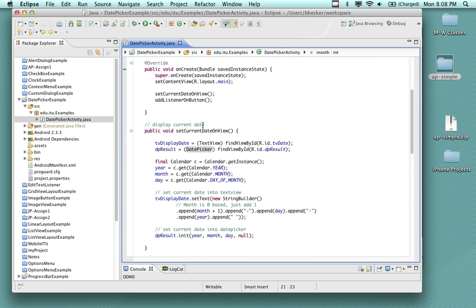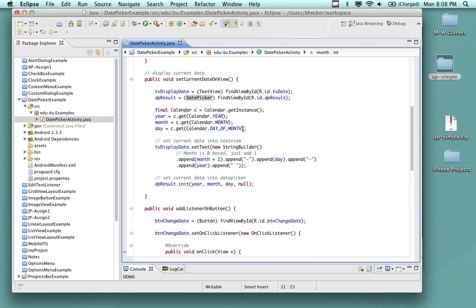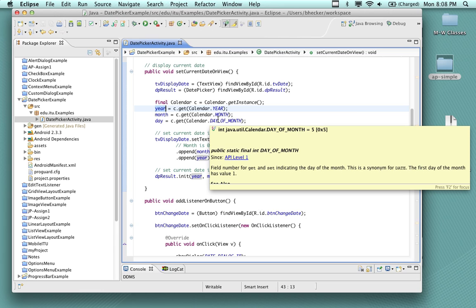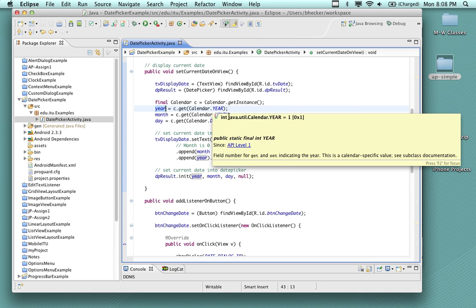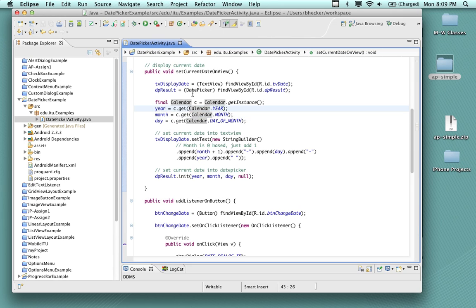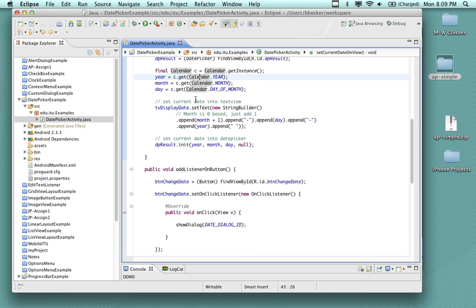Let's see, we're setting an ID for it. We're displaying the current date. And then we're saying year is going to be equal to c.get calendar year, basically getting the information from the date picker using the built-in methods. Instead of getting text, it's get. And what do you want to get? Well, we can get the year, the month, or the day of the month from the calendar. Calendar is our instance that we're getting of the date picker.